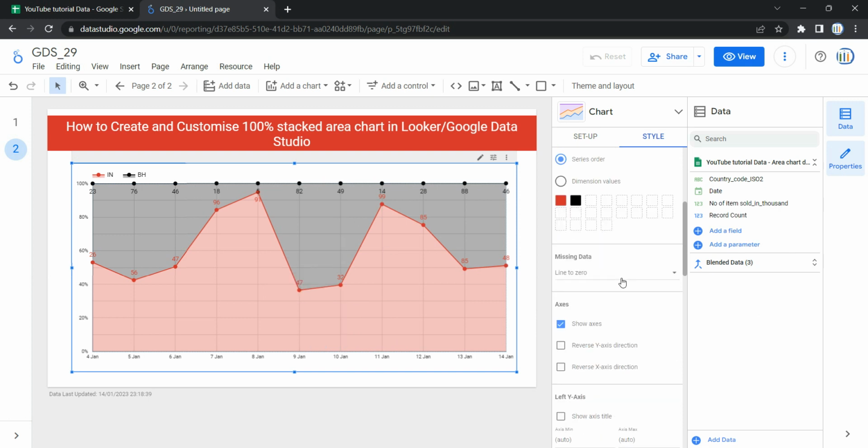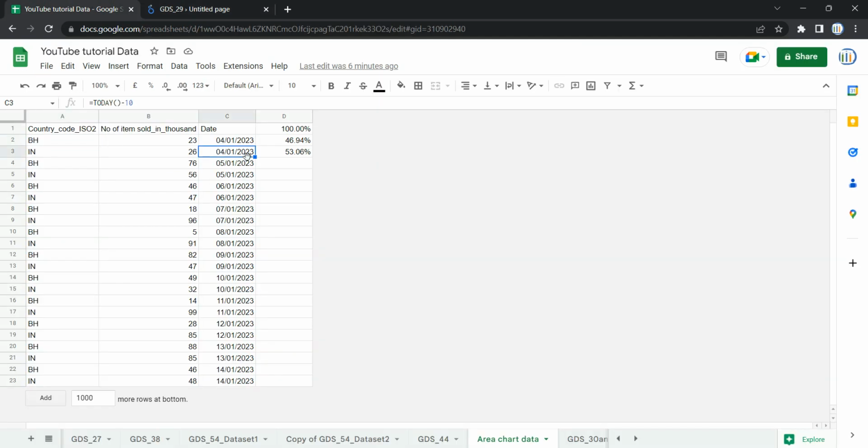Now the next option over here is missing data. In a 100% stack chart, we have two options for missing data, line to zero and line break. This missing data option will make sense when your data has missing dates. So suppose in this data we do not have any missing dates, right?